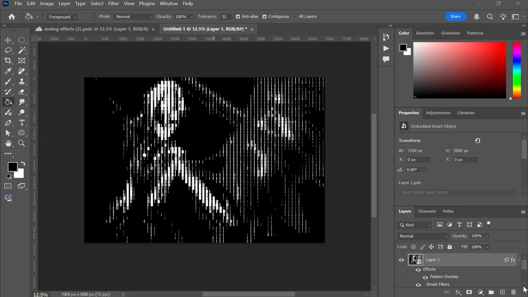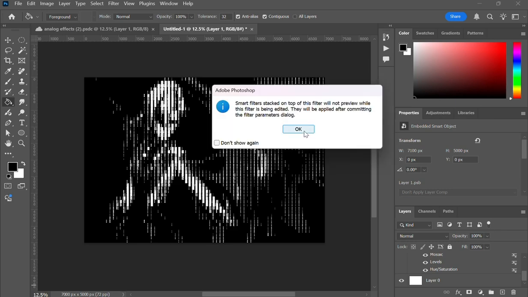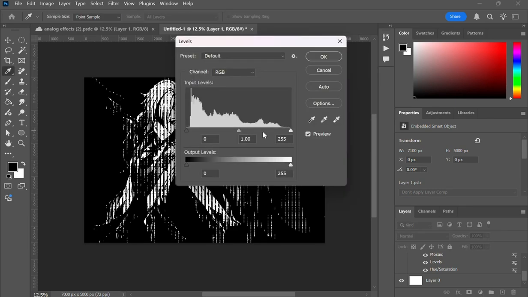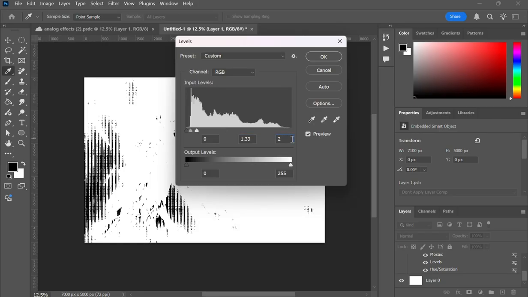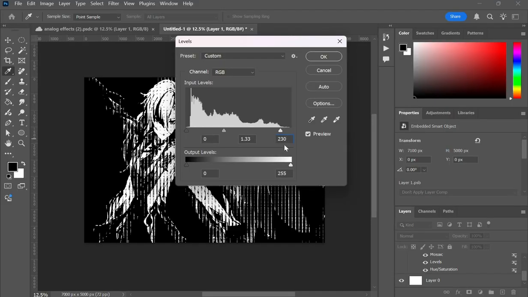Now we can go back to levels. For my image, I found that moving the grayscale to 1.33 and the white scale to 230 worked best for my image. Once you are done with the levels adjustments, you can go ahead and press OK.